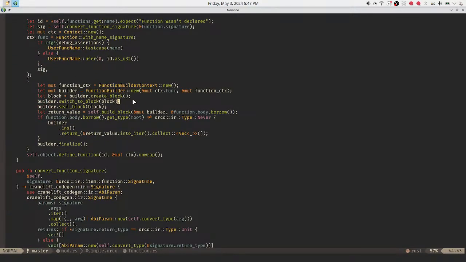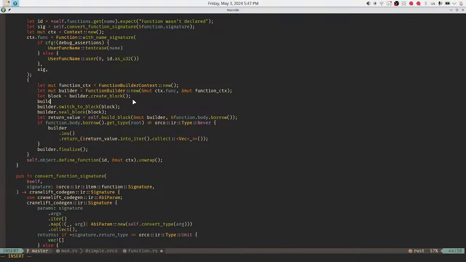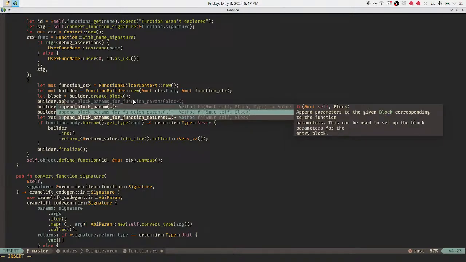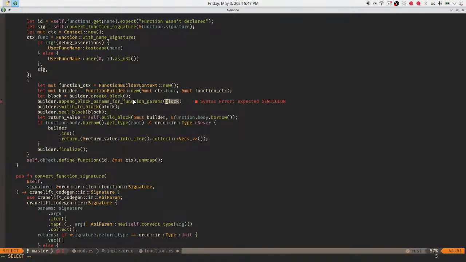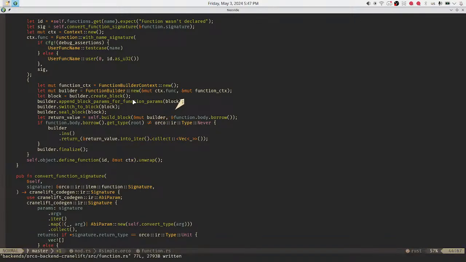So here, if I create a block builder, there's append block params for function params. Append parameters to given block corresponding to function parameters. This can also be used to set up block parameters for the entry block. And that's the only way, I guess, to set up. How is this?